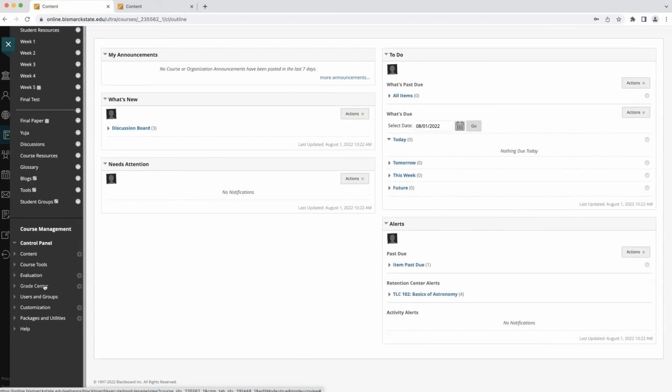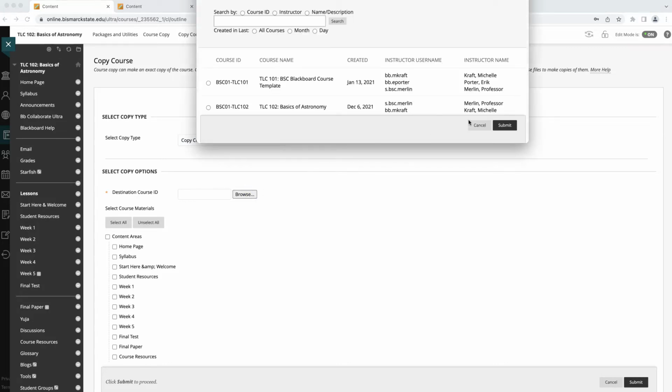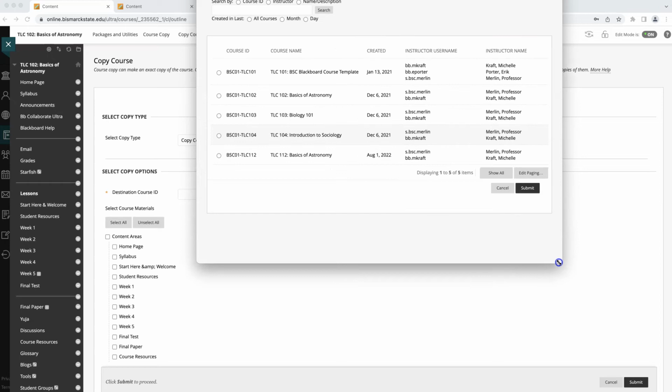So we will scroll on down to packages and utilities and we'll twirl that open. And then we are gonna select course copy. So we're gonna select copy course into an existing course, and then we're gonna come down here and browse that course. Now you have to be an instructor in both courses in order to do this. All right, so here's my 112 that I need to send all of my content into.